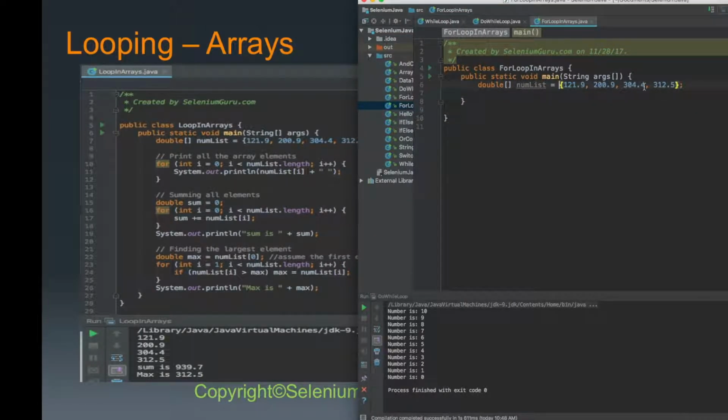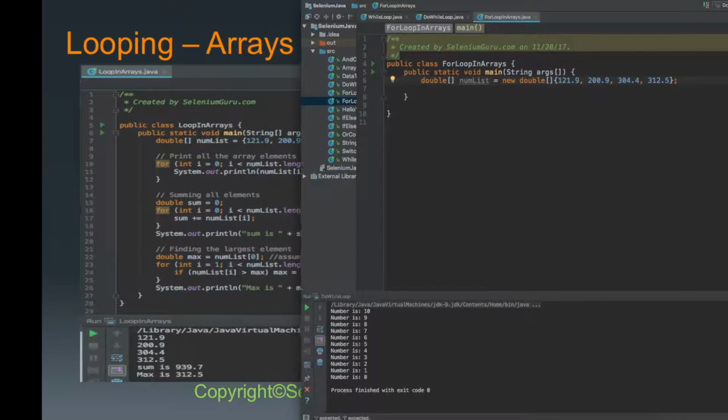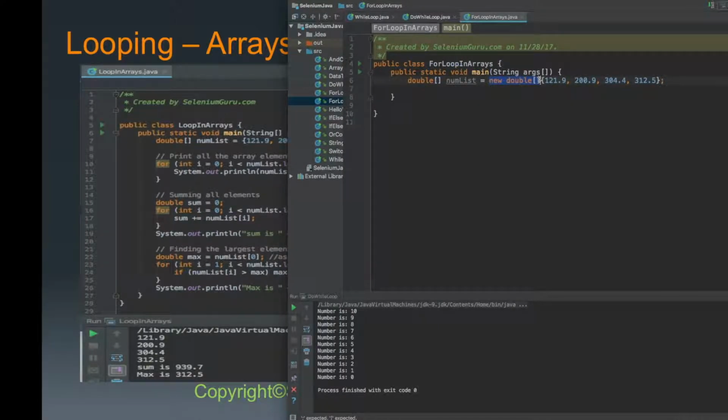So now you can also do new double, just like we did before. You could do it that way, but you don't have to use new double. When you learned about an array, we did a double numList, created a new double with the semicolon, and put all the elements in curly braces. You don't have to do this, you can just do this.